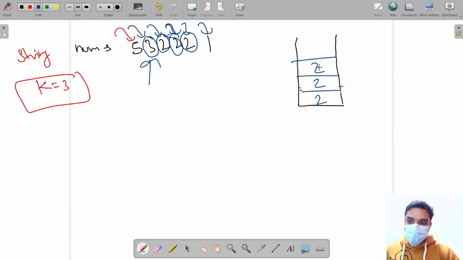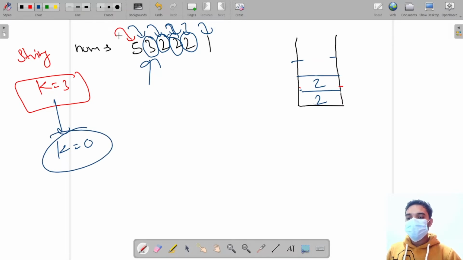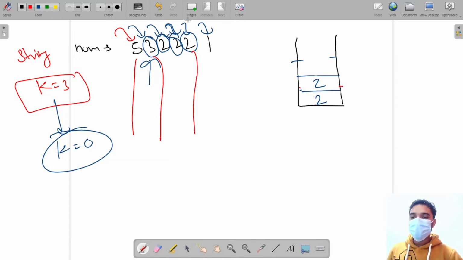Now I will be checking: is my stack top greater than this character? Yes, it is. So I am going to delete this one. Now my k is equal to 0, because firstly I removed this 5, then I removed this 3, then I removed this 2. Now I have no option left, so I'm going to push this one. Now my answer is this 1 2 2 I got.